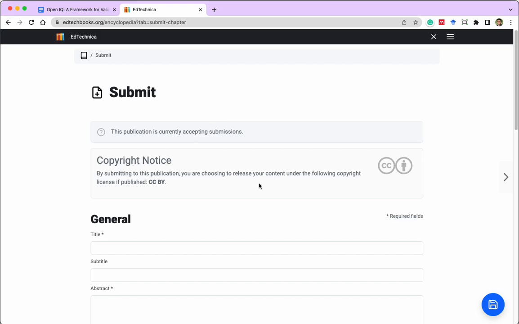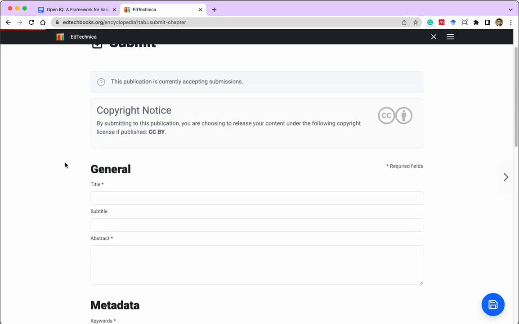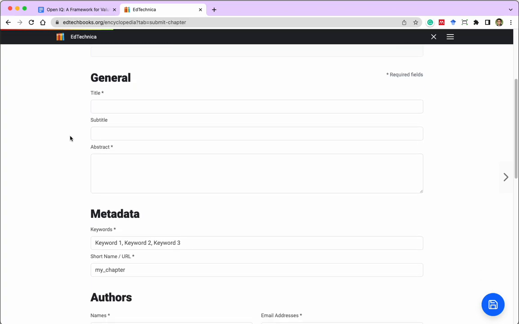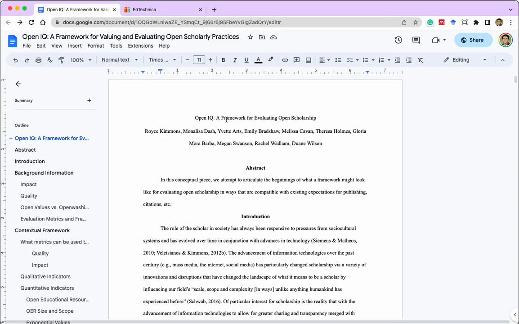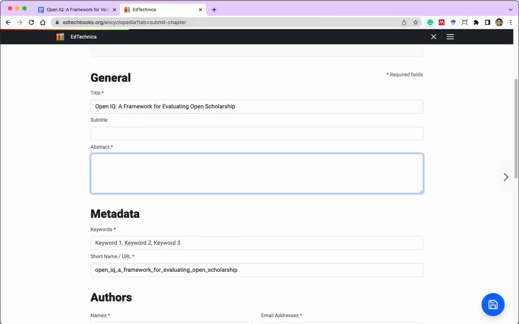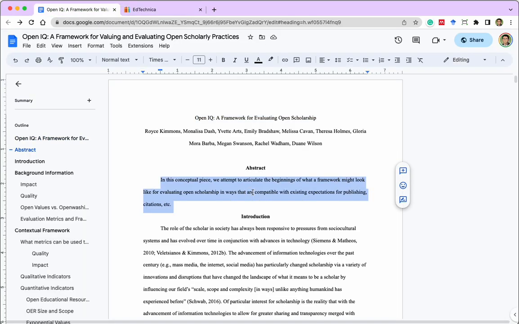It tells you what the copyright license is on the book, so the author has to agree to those copyright restrictions or the license that is appended to the book. And so now the process that an author goes through for submitting their content is they just fill out this form. So I'll just do some copy and pasting. Here's the title. I'm not going to use a subtitle. My abstract.